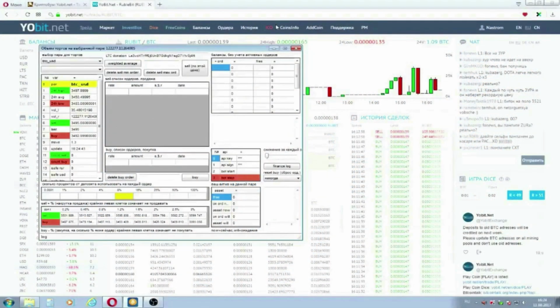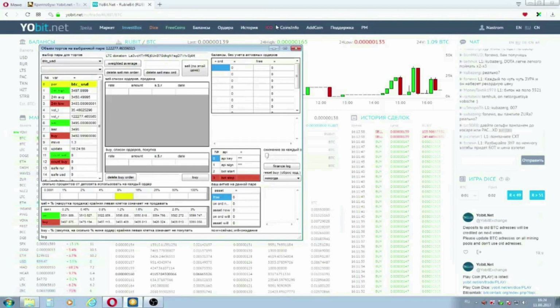Everybody. Today we're going to talk about trading, and trading on such a well-known stock exchange like Yobit.net. I want to say right away that this bot is an advanced modification, one might say the latest version of a well-established simple bot, in which a number of additional functions have been implemented.